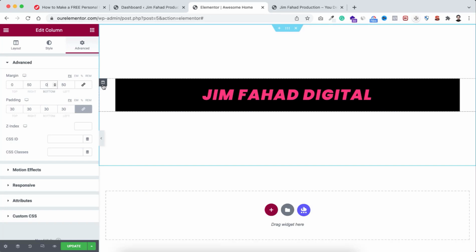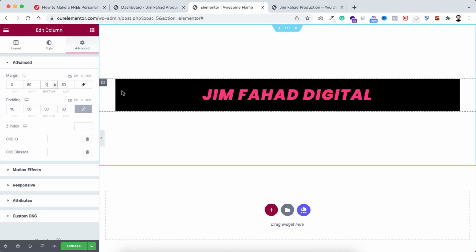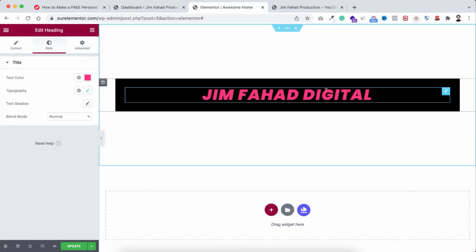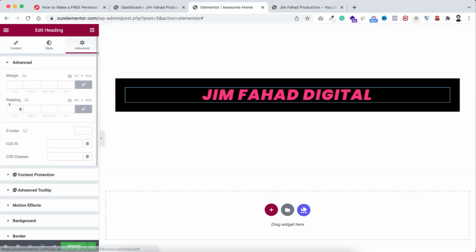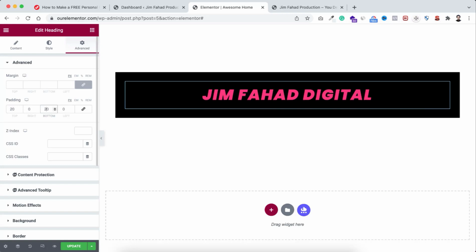Not only with the column, you can do the same thing with this heading widget or any other widget. So whenever you want to do any work with any column, you just need to click on this column icon. Whenever you want to work with any widget or element, then you need to click on this blue pencil icon. Now let's say I want to also add some space at the top and bottom of this heading widget, then just go to its advanced tab. Then from here, first of all, I'm unlinking the padding. Now at the top I'm adding 20 pixels of padding, and on the bottom I'm adding 20 pixels of padding. It's simple like this.